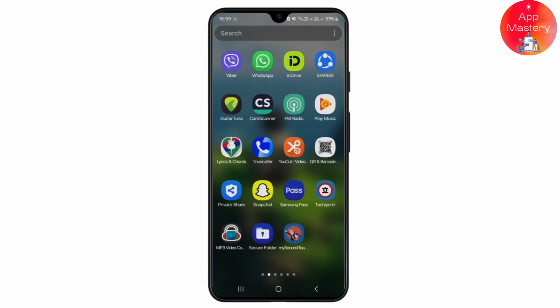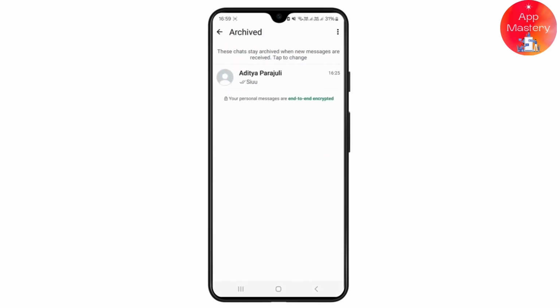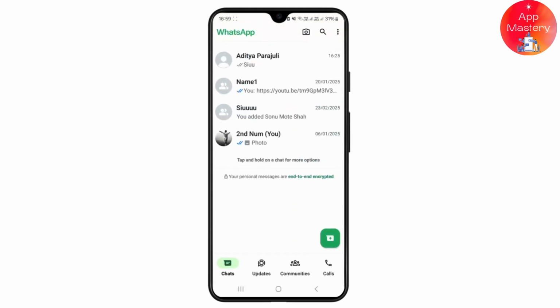In this video I'll be showing you how you can easily recover deleted messages on WhatsApp. So first thing, you might have accidentally deleted your messages, or you might have accidentally archived your messages. In that case, simply tap on this archived messages, and here you'll see all of your archived messages, and you can simply tap on it to unarchive the particular message just like that.